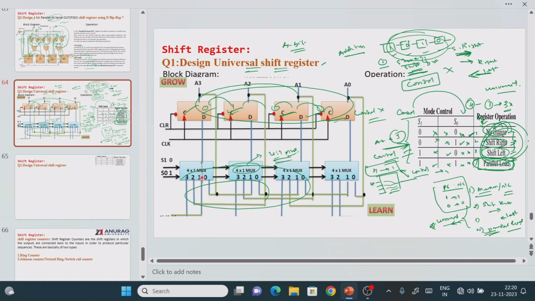Why 4:1 multiplexer? If you observe this diagram, how many possibilities do we have? You take some block diagram. First one is the no change operation. Second one is shifting towards the right direction. Then shifting toward the left direction. One more is the parallel load operation, right?